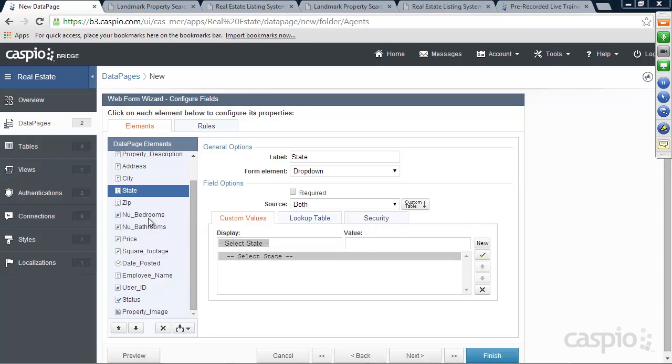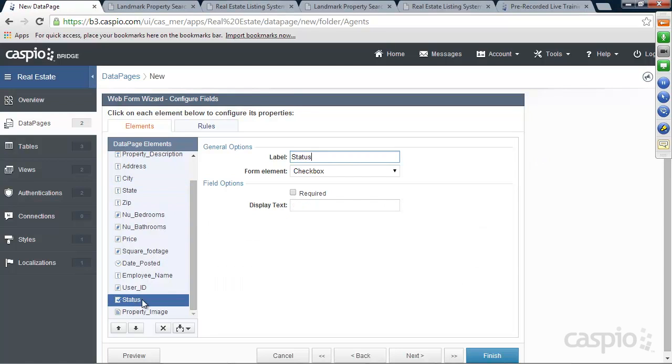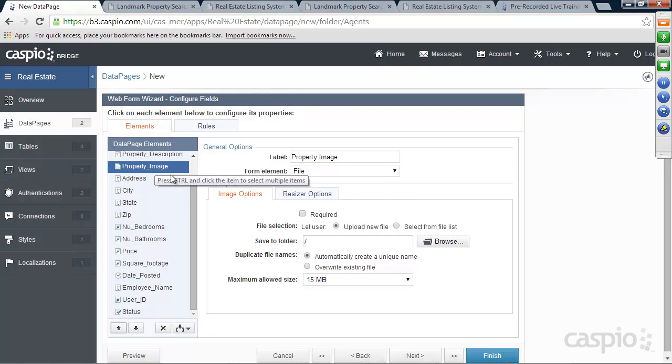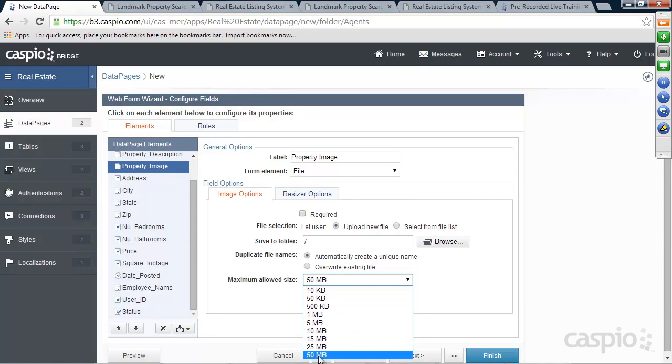All right, moving on. So then we have the status checkbox. And what I'm going to put in display text is check to publish right away, basically. Just a little bit of instruction here for the agent to know what they need to do. And then property image, well, let's move this up a little bit underneath maybe property description. And property image, you have inside Caspio up to 50 megabytes that you can upload per file. That's the cap. I'm just going to put it as 15 megabytes and leave the label as property image. Click finish.